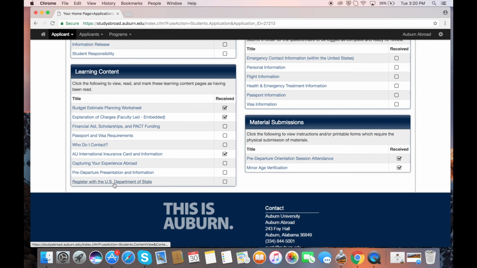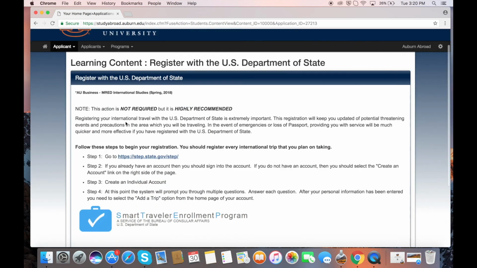Under Learning Content, I'm also going to pull up the Register with the U.S. Department of State item. Although this is not required, we do highly recommend registering with the U.S. Department of State. This registration keeps you informed of any travel alerts or warnings that are happening in the area that you're traveling to.